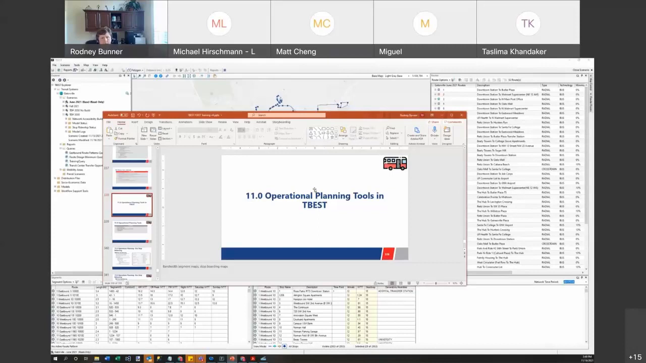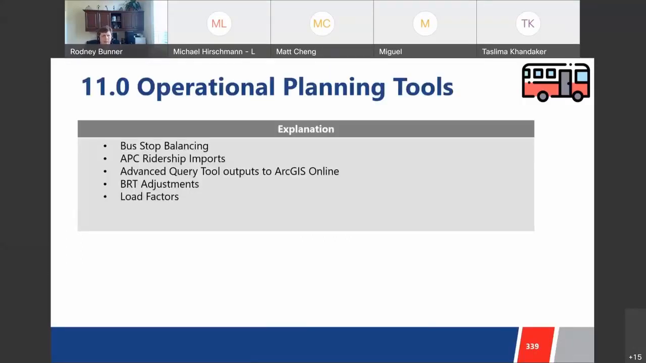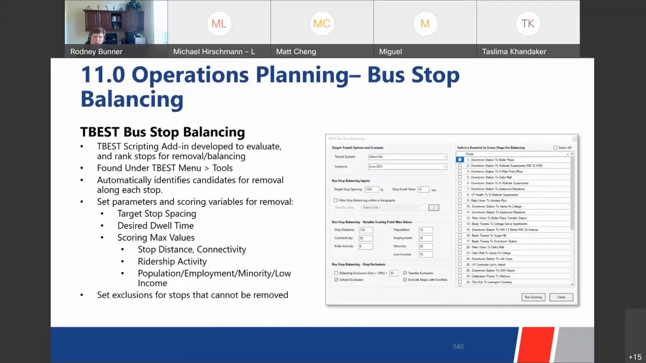All right, so the next section is operational planning tools in TBEST. So let's take a look at that. We'll start with bus stop balancing, APC ridership imports, advanced grade tool outputs to ArcGIS Online, BRT adjustments, and load factors.